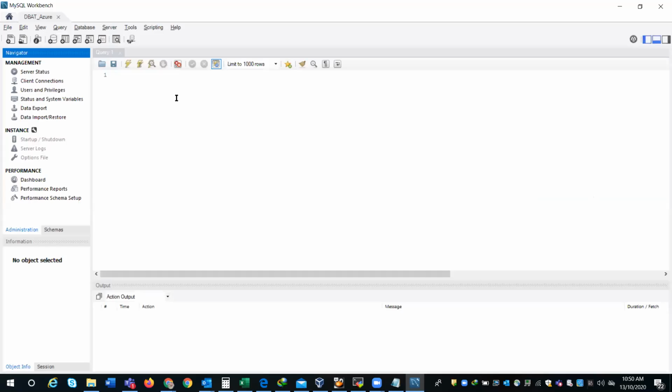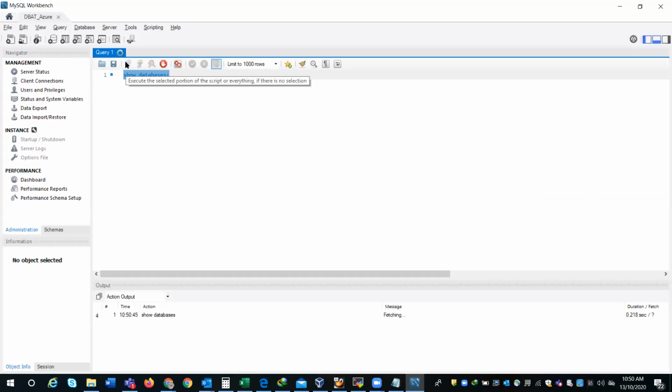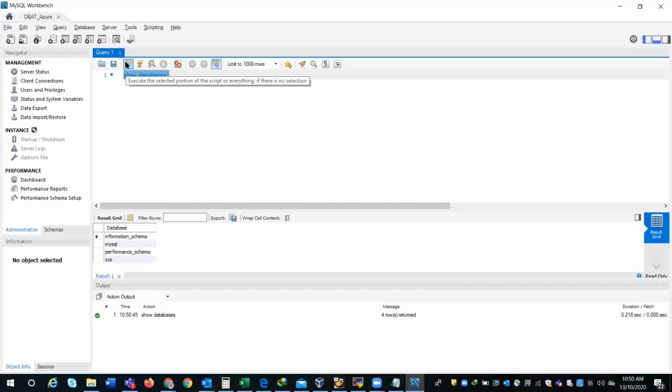So here I have connected to my database, and let me see whichever database is installed. So you will get your databases: information schema, MySQL, performance schema, and sys, as you had on your on-premises. So there is no difference at all. Is it clear till yet?